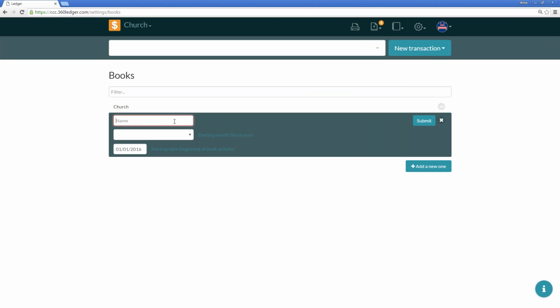So we're just going to pretend we're adding a preschool book. You can select the starting month for your fiscal year. We know that some churches are on a regular calendar year fiscal year, while other churches might start their fiscal year in July and go to June. You can customize that in Ledger depending on your church's needs, and then the starting date for your book. So you can't enter a starting date and then try and backdate transactions. So we'll say this book started on January 1st of 2016.